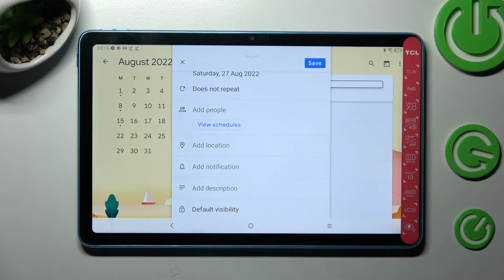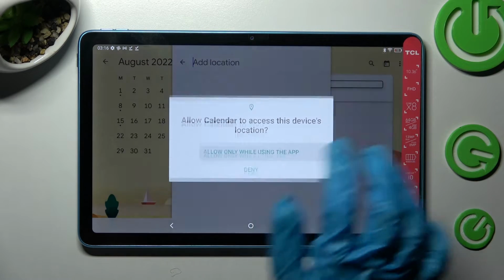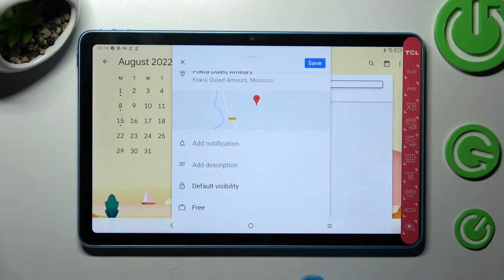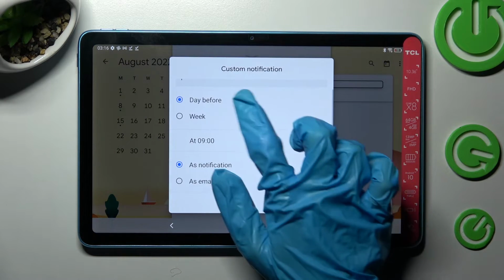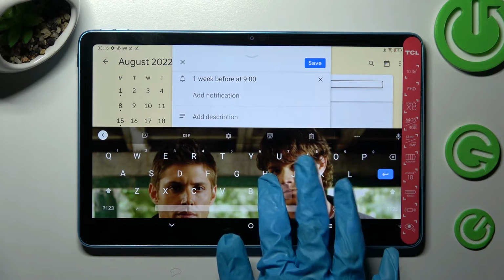Now you can add people, add location by choosing Add Location over here, selecting Allow Only while using, typing in an address and clicking on the correct result. Now you need to set up notifications minutes, hours, or weeks before your event. Select Done at the bottom right corner and even take notes.